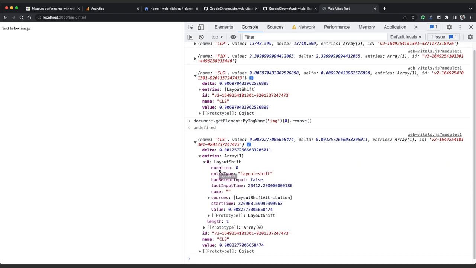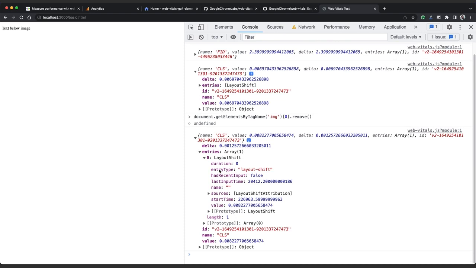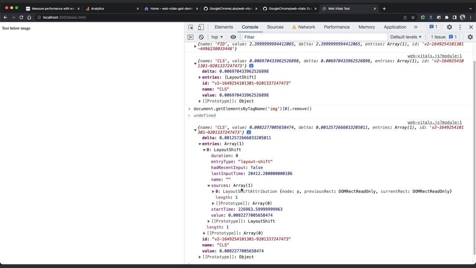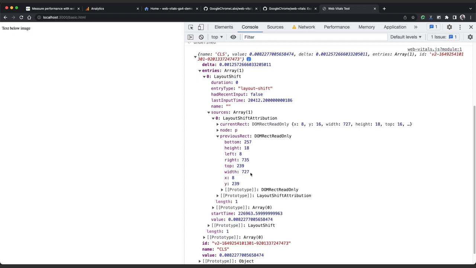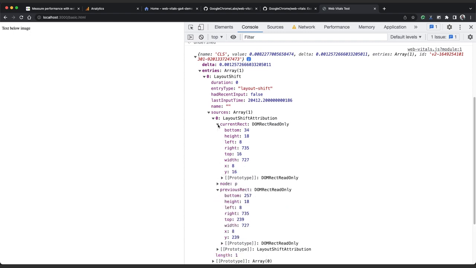We only had one element move in each of the layout shifts. That was the p tag, which we can find in the layout shift attribution. We can see the previous size of the element and the new size and position of the element in previous rect and current rect. So now that we know what data is available to us in web-vitals.js events, we need to structure that data in a format that we can use to send to Google Analytics.